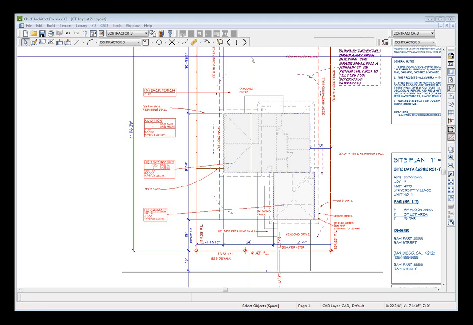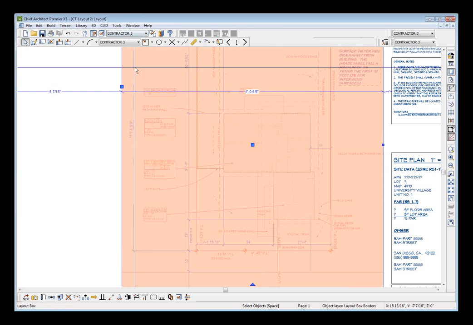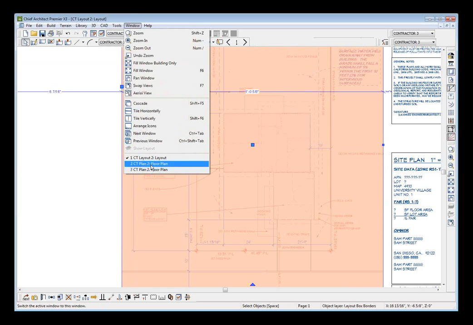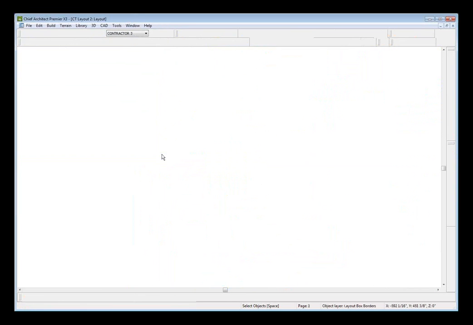What is the MRLS? The MRLS stands for the Multiple Reference Layer Sets. Why the name Multiple Reference Layer Sets? Well, before X3, we always had reference layer sets. Here's an example. If I look at my floor plan, let's close that up.